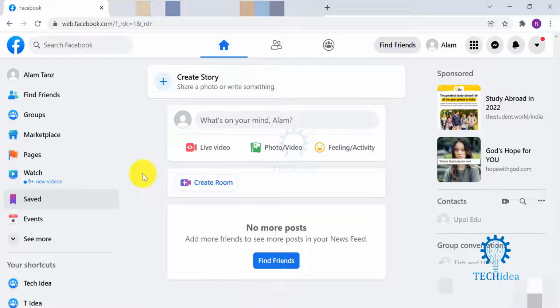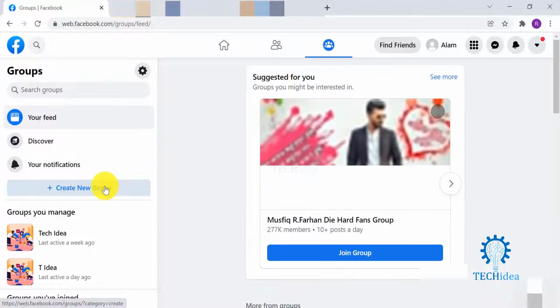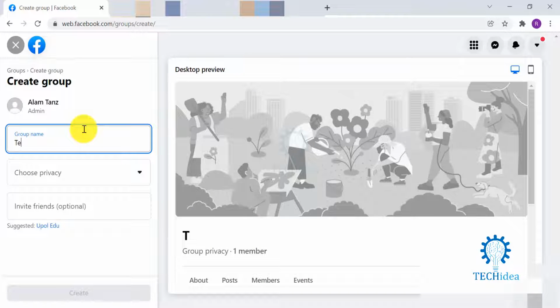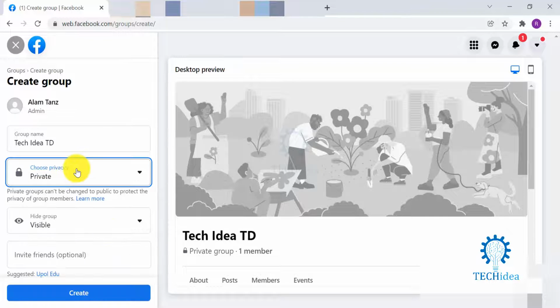Log into your Facebook from any browser, and from the left hand side, go to Groups. Now click on Create New Group. Insert a name for your group. For privacy, you need to choose private so that only members can see who is in the group and what they post.